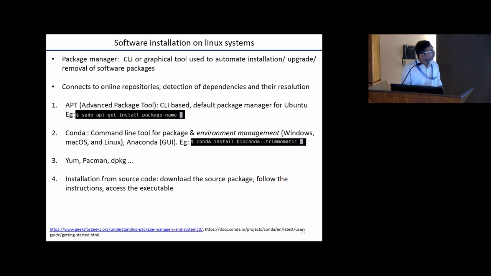There are older package managers like Yum, Pacman, and DPKG. Once in a while, what happens is you will not get the software on your package management tools or on Conda. What you have to do then is install it from source, and this is the difficult part which Linux is infamous for. You download the source package, that means you download the actual code, you read the instructions written there, and then you have to make the executable. This is difficult, and it is the least followed path, but when nothing works you have to do this.